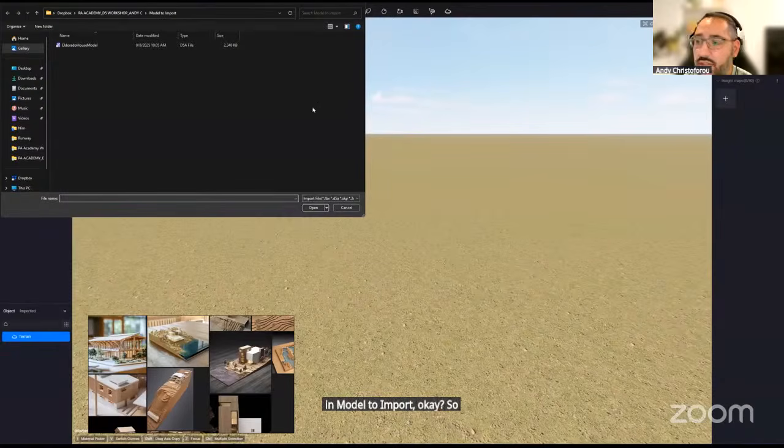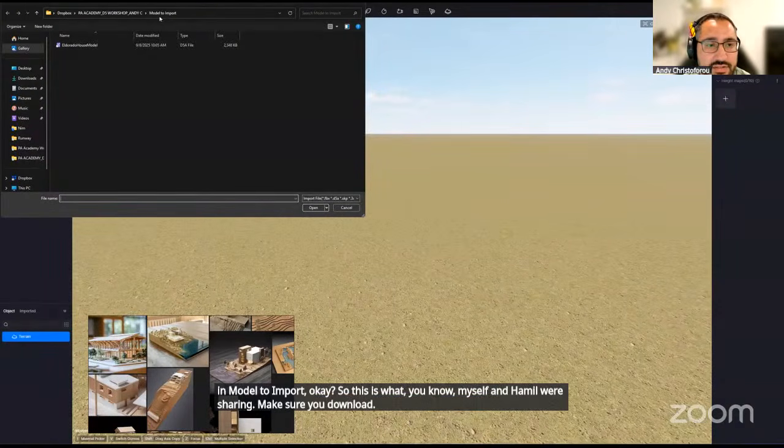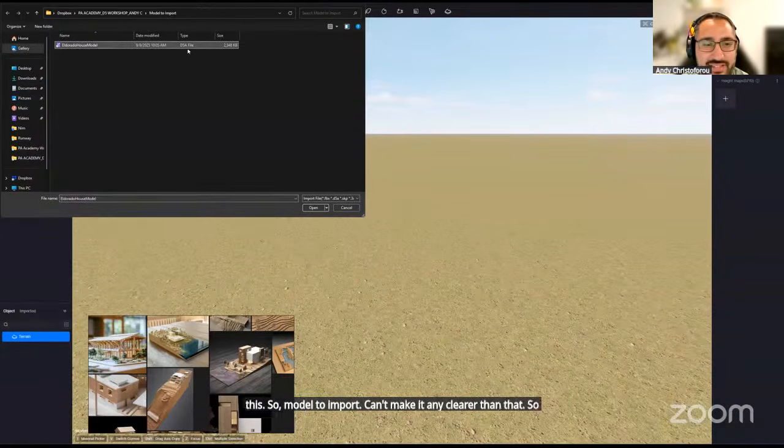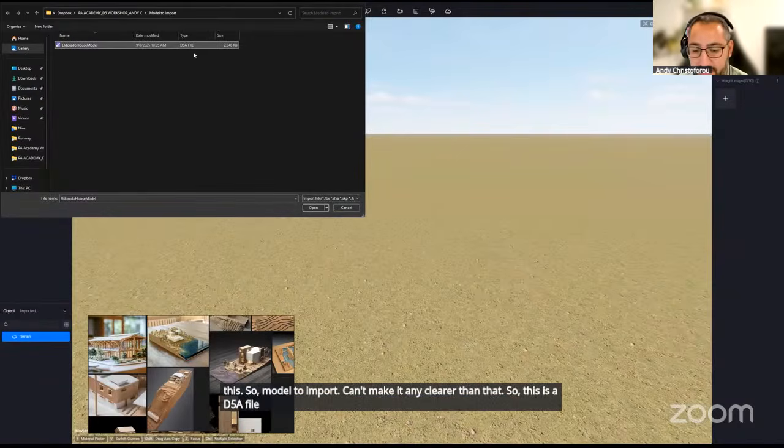Okay. So this is what Hamid and I were sharing. Make sure you download this. So, model to import. Can't make it any clearer than that. So this is a D5A file. It's a proprietary D5 file that comes out of the plugin when you hit export.